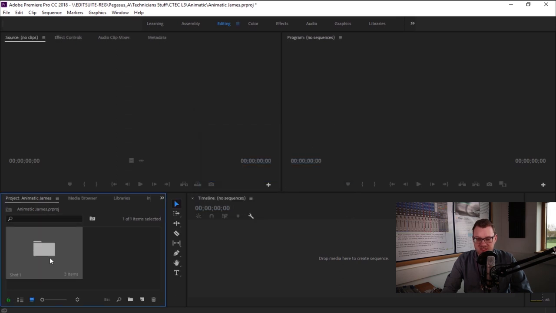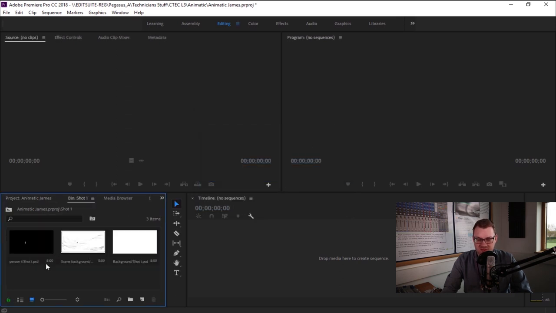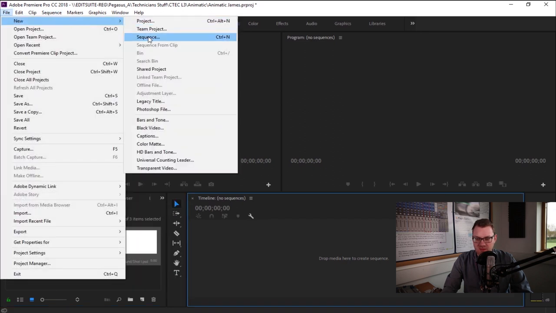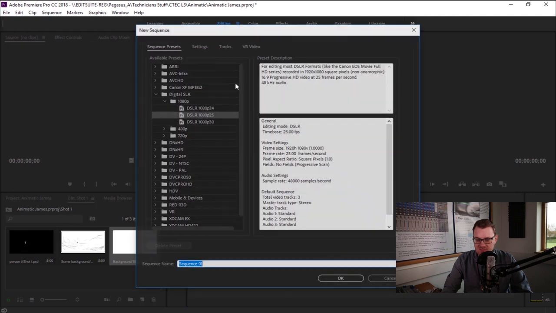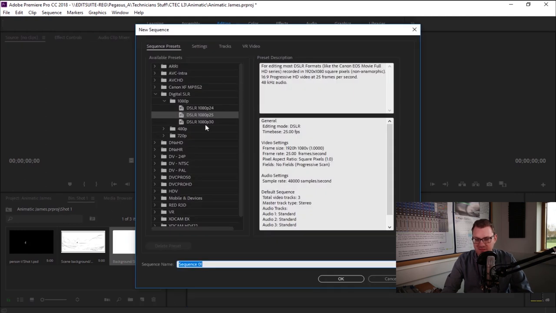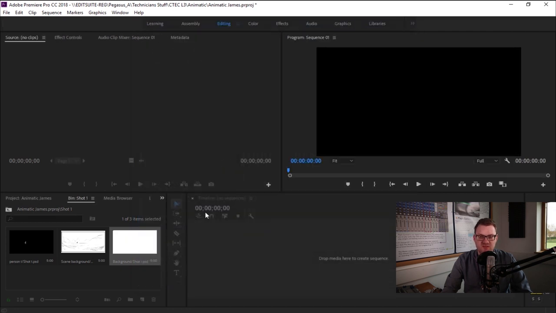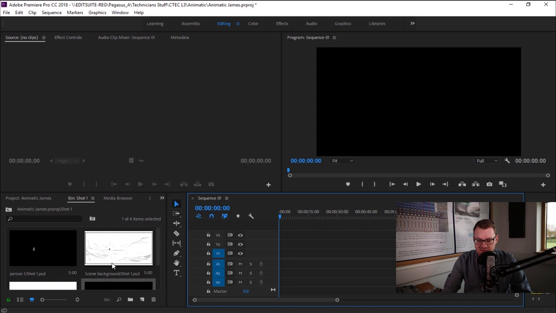What this will then do is add you a folder, which if we double click it, will show you each one of the 3 frames that we made earlier. So we've got our person, we've got our scene background, and we've got the white background in the very back of the frame. So what we want to do now is make a sequence. So we go to File, New, and Sequence. We'll want to make a 720p file. Obviously, it doesn't matter that it says digital SLR, that is fine. And we're just going to pick 24, just for argument's sake, because obviously we're in England after all.